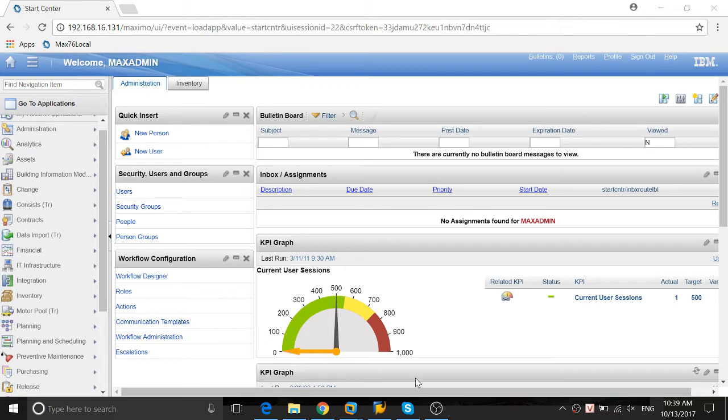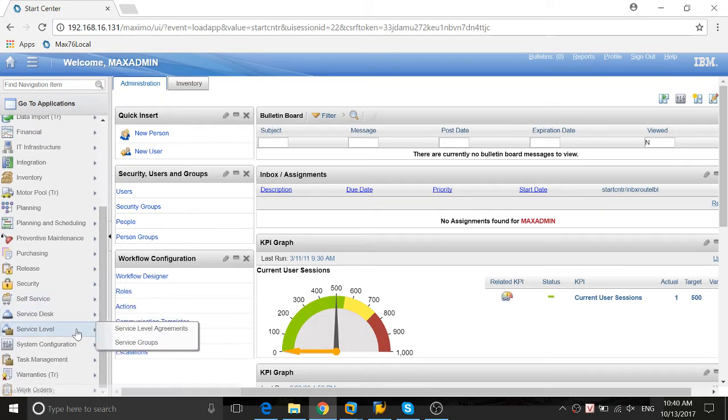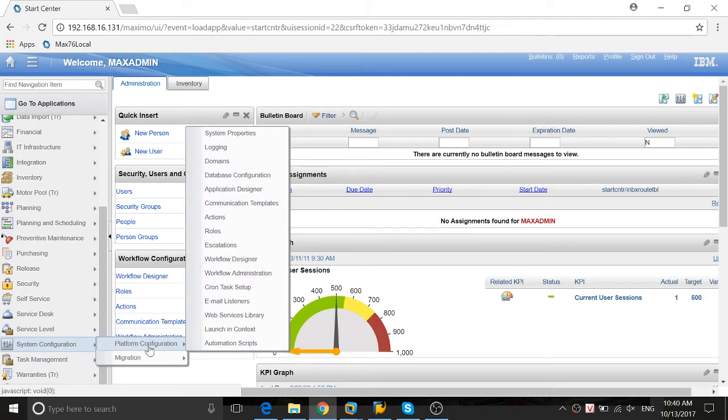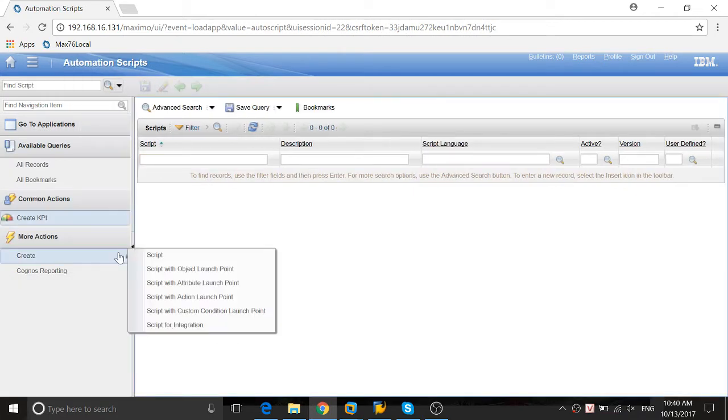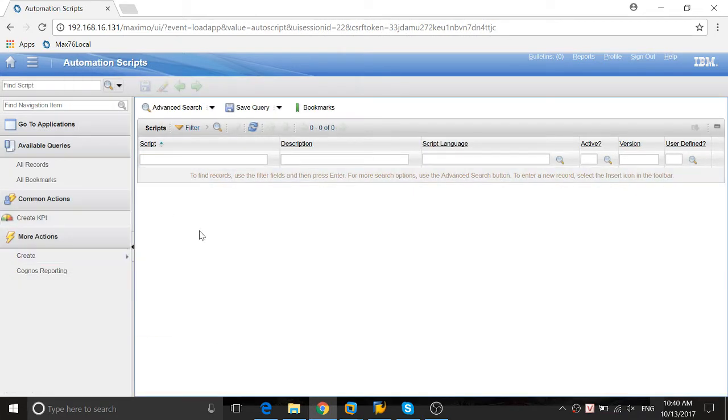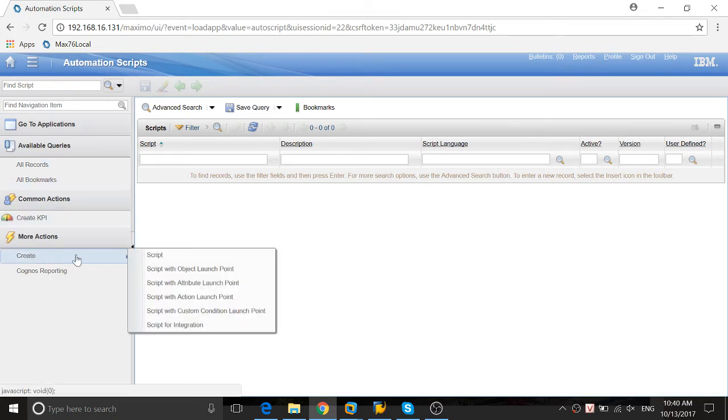In this tutorial, I'm going to give you a quick introduction on how to use the automation scripting framework in Maximo 7.6. You can open the automation script application under the menu System Configuration, Platform Configuration. So in order to create a new script, you can click select action, more action, and then create script.